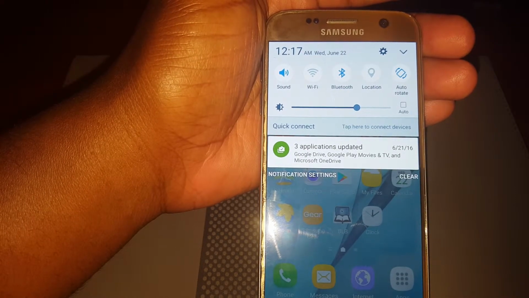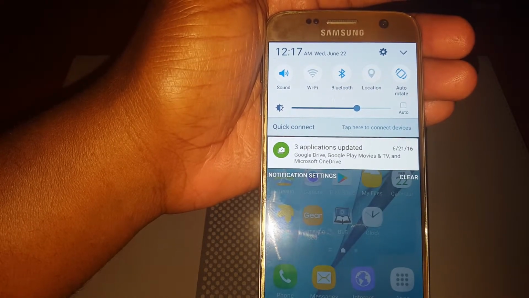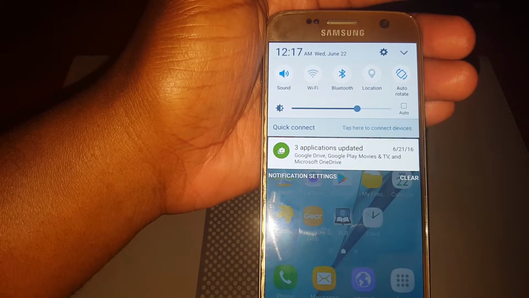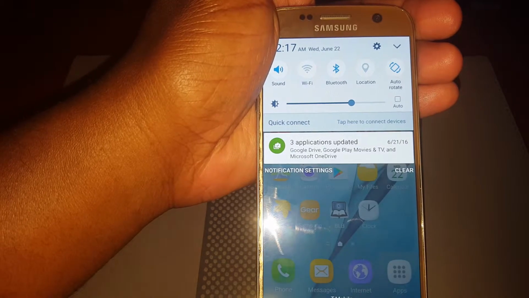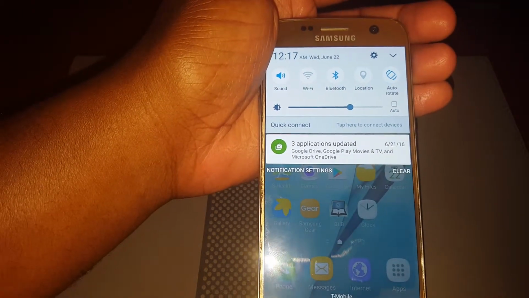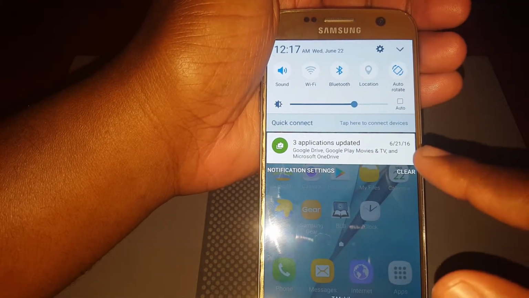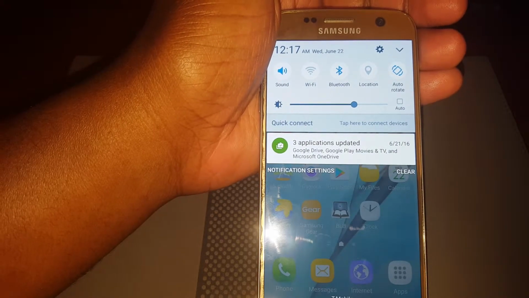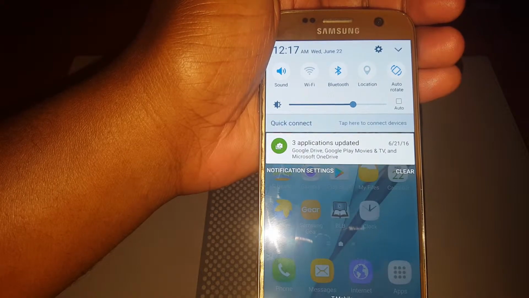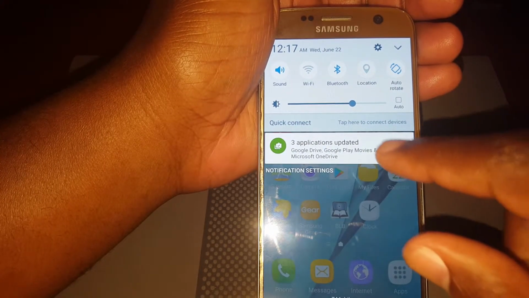Just about really anything new that's happened on your phone that you have not been made aware of yet, you'll find in the notification bar. In this example here, I don't have anything in the way of messages as far as notifications, but I do have indication that I've had 3 applications automatically update. So you'll also get that notification as well.